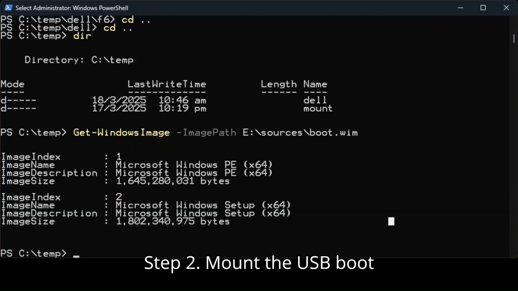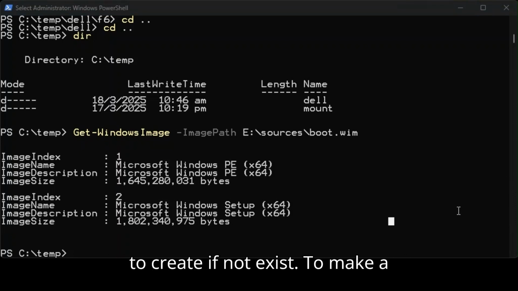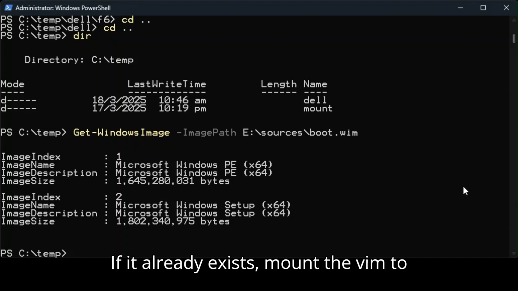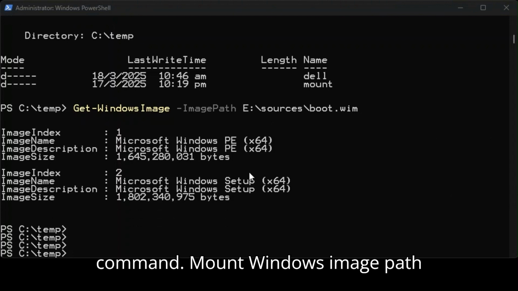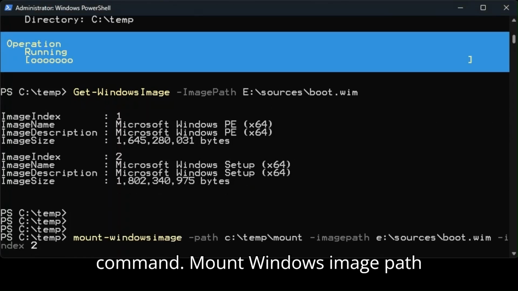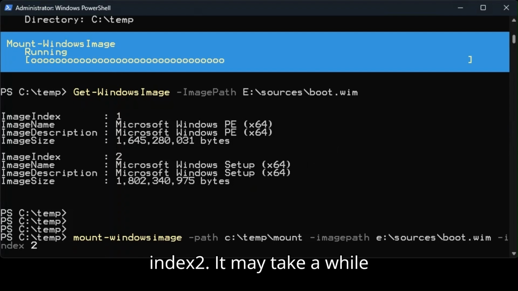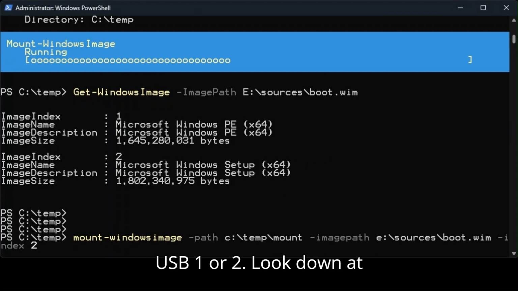Step 2. Mount the USB boot disk to a temp mount folder; use mkdir to create it if it does not exist. To make a new directory, type mkdir C:\temp\mount. If it already exists, mount the wim to C:\temp\mount using the following command. Mount-WindowsImage -Path C:\temp\mount -ImagePath e:\sources\boot.wim -Index 2. It may take a while, especially if your media disk is a slower USB 1 or 2.